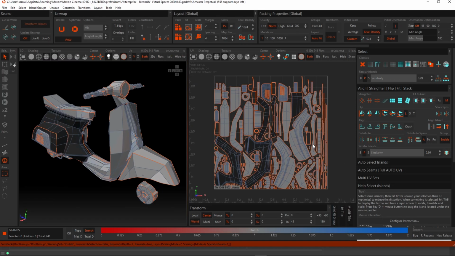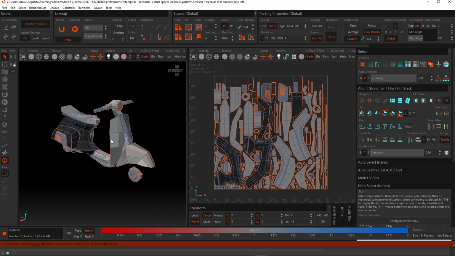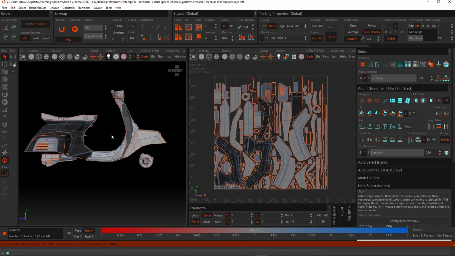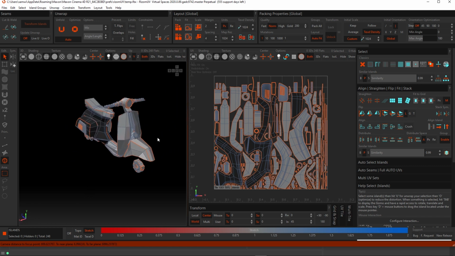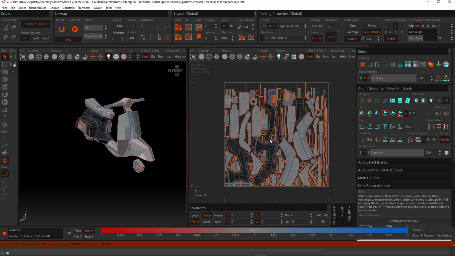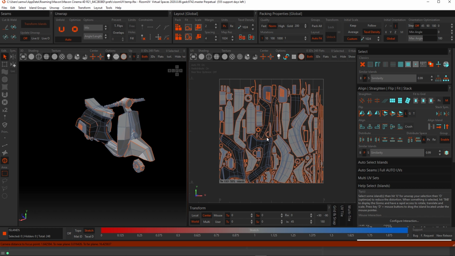Another new feature of this update is the select flipped option. Now you might have an import that looks something like this. I'm sure we've all come across this before, where parts of the model look black and your islands look black here. And the reason for that is you've got backwards facing UV polygons. The normals are facing in the wrong direction. Now this could be the result of a bad import or an already existing unwrap, which is a bad unwrap.